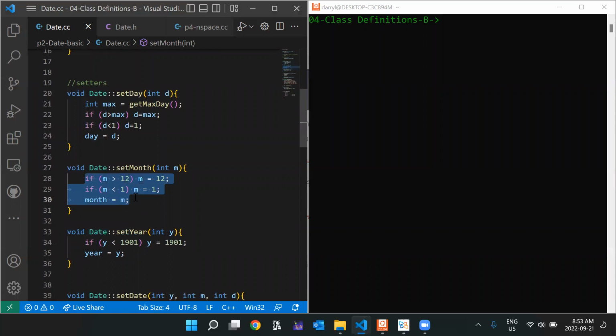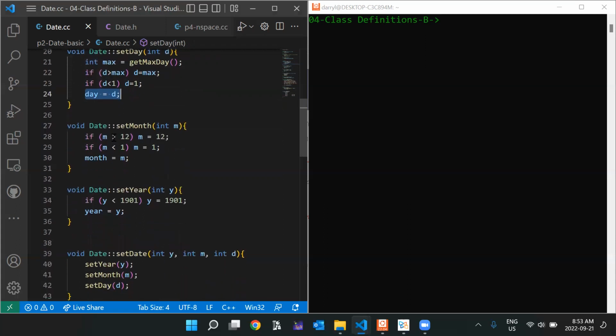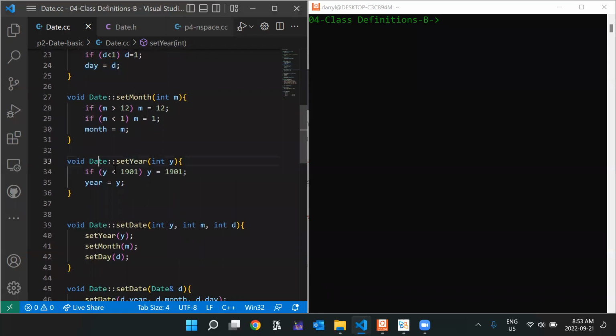So I check to see if it's between 1 and 12. And then once I do that, I can find the maximum number of days in that month. And then I can make sure that this number falls between those two. So if it's too big, I just set it to the max day. And if it's too small, if it's less than 1, I just set it to 1. And then I use that to initialize my day member variable. Same with month, I make sure it's between 1 and 12. And the year, I just make sure that it's 1901 or later.